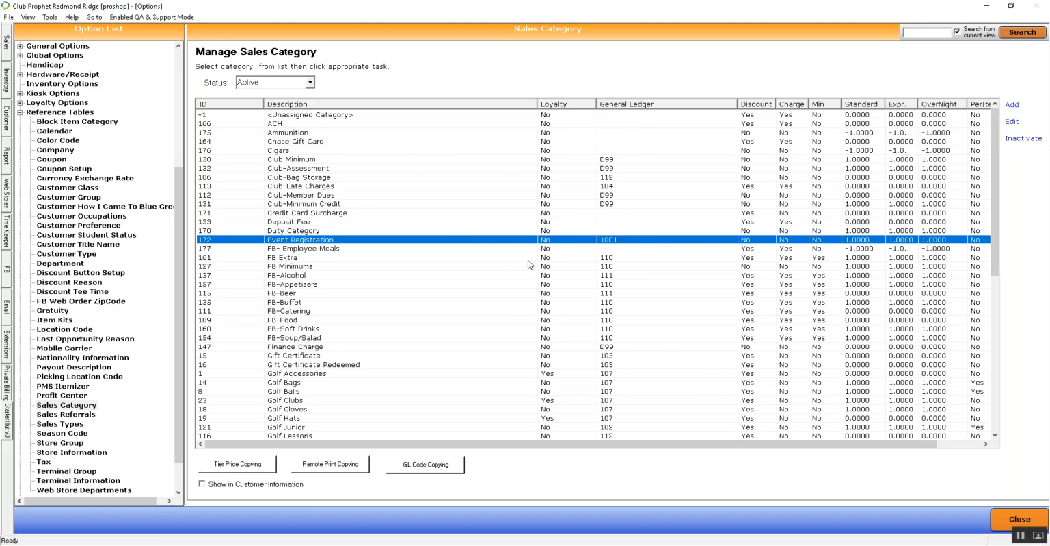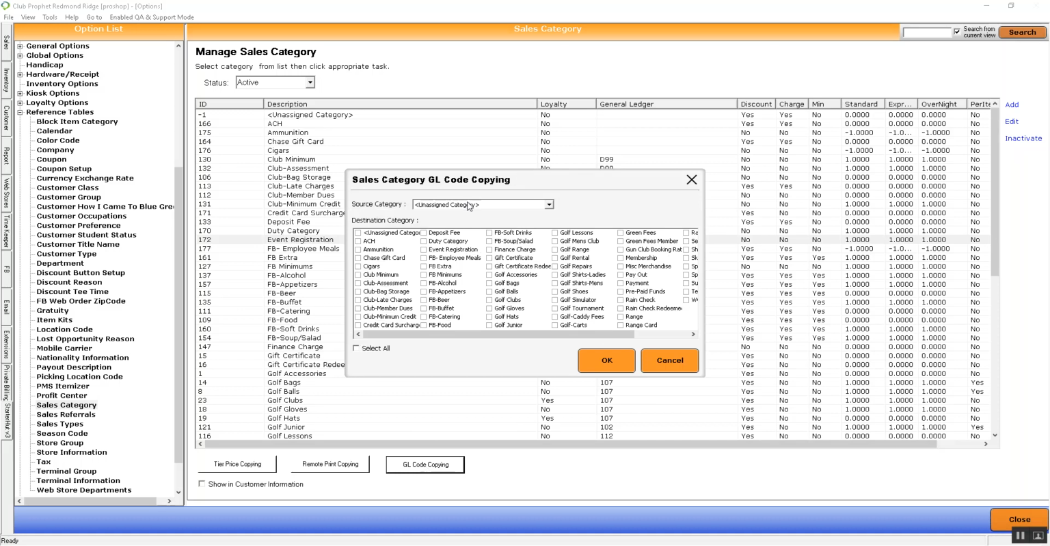Using that method, we also have geocode copying. If this number applies to many sales categories, we can use the copying feature. We'll pick the source, which is event registration since we just did it, and it's attached to the 1001. And then we'll assign it to the other appropriate geocodes by clicking the box next to the sales category. After you hit OK, that geocode will then be linked up to all of the checkboxes using the source category.